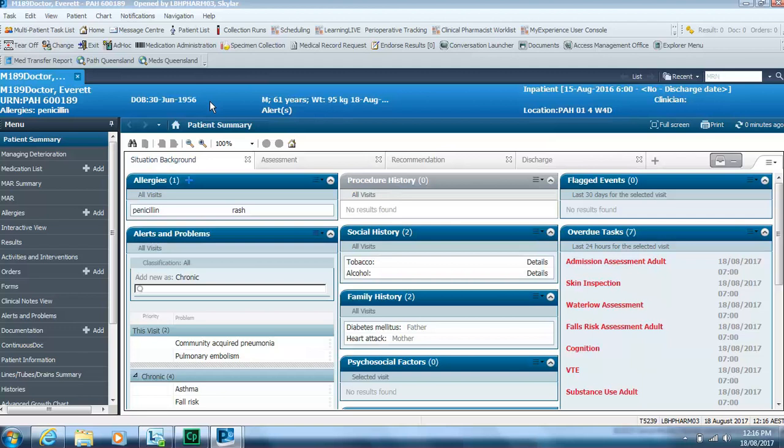Moving across, you can see the patient's date of birth. You can also see their gender, age, their current weight. If they've been weighed within the last 30 days, that will be populated there. We can also see where they're located in the hospital. If there was a doctor allocated to them, they would be in here as well. And importantly, we can double check that we're in the right encounter. So we can see, yes, we're in the inpatient, and like I said, we've got the right patient.